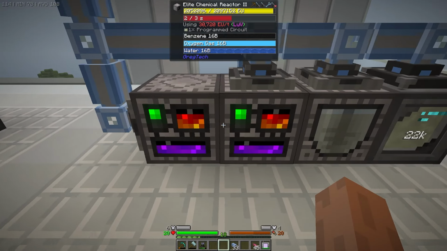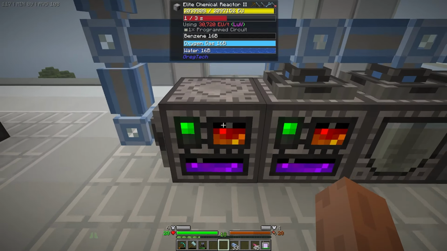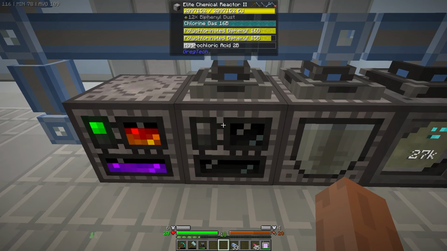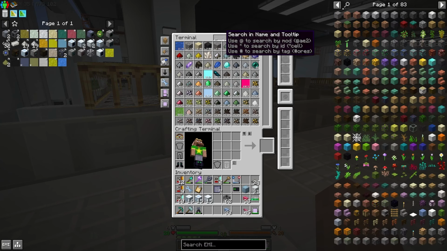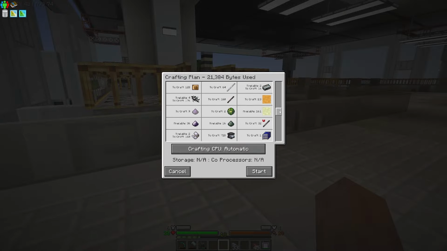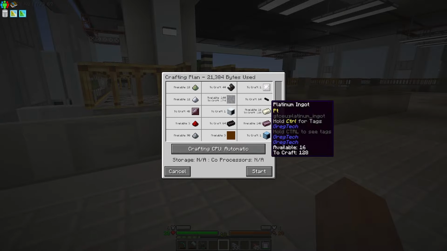So now we have PCB coolant building up. 1 bucket every second and a half because this takes 3 seconds. It produces 2. Now we should be able to request some of those HPCA things. This is the main one. That looks all good. Wow, there's a lot of components in that. Jeez.